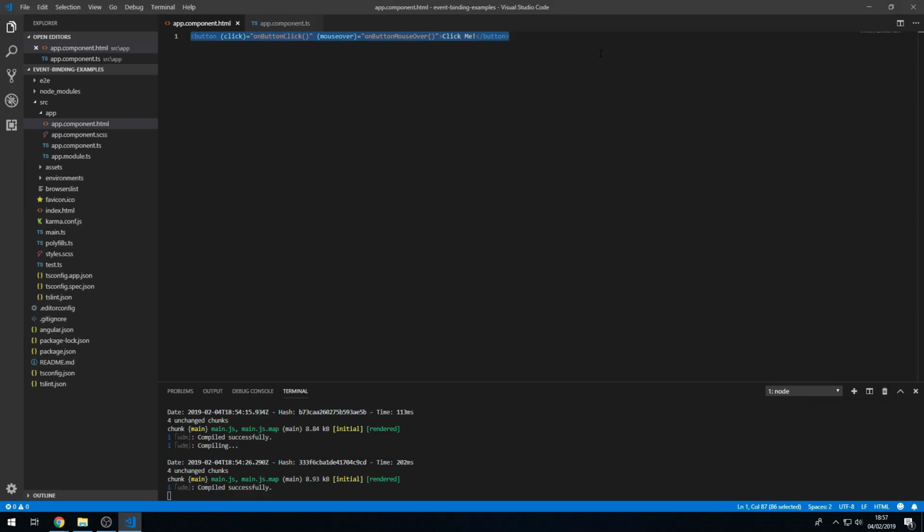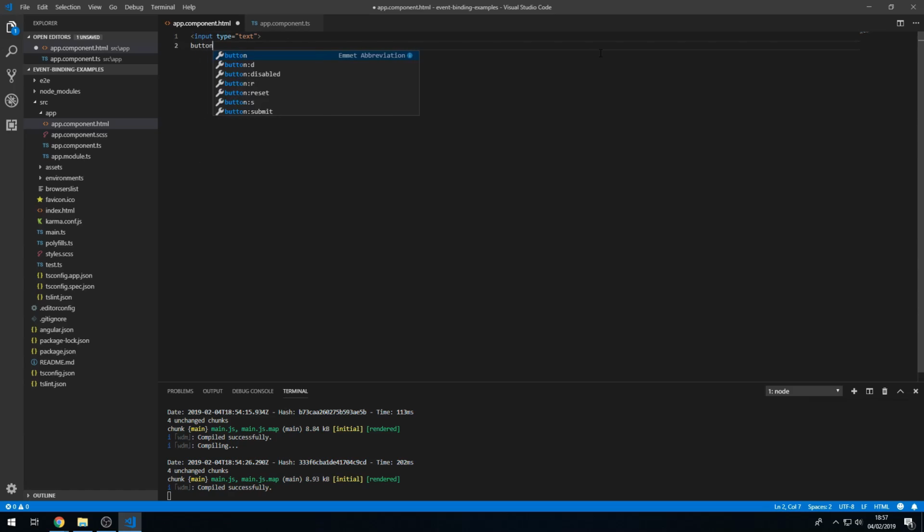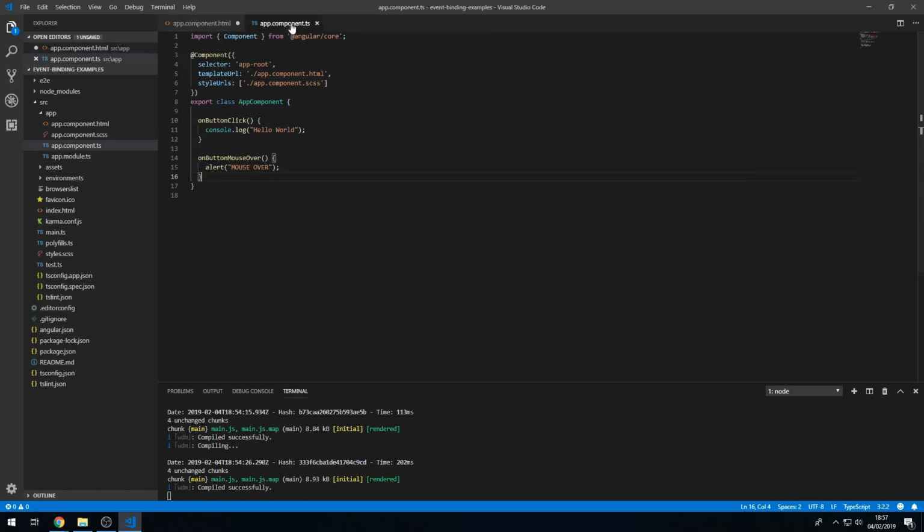Okay, so let's create an input of type text. Actually, we won't set the value. So we have an input of type text, and then I'm going to create a button, and on click of this button, I'm going to say on click, and I'm going to go to the component class. I'm going to delete these methods here and create on click.